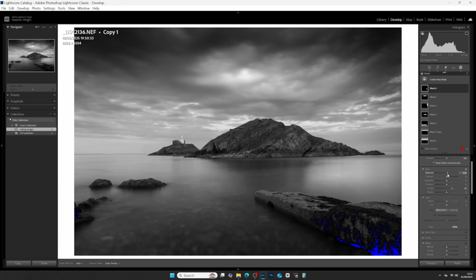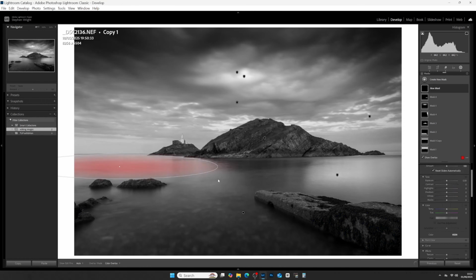A touch more on the exposure. There we go. And then we're going to do the same over here. Radial gradient. And we're just going to go fractionally over these rocks and over into this portion of the sea. As you can see, we've got this kind of natural triangle going on in the middle.